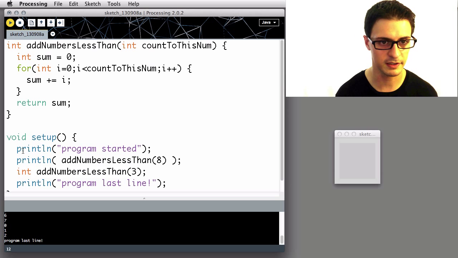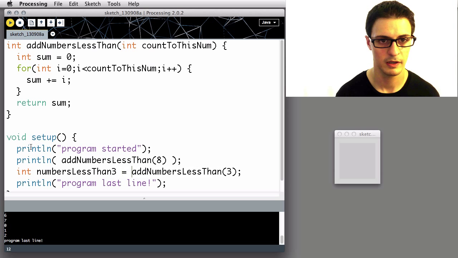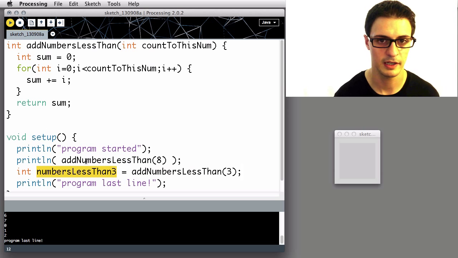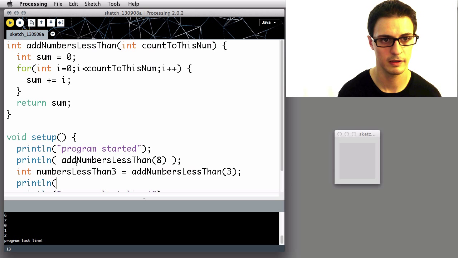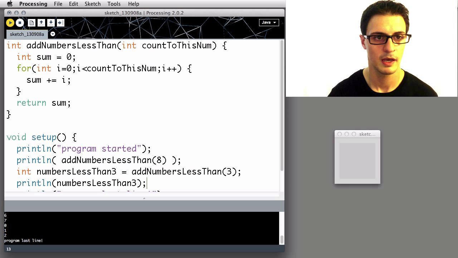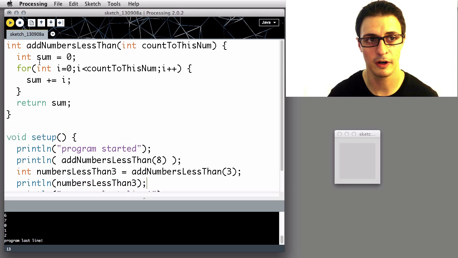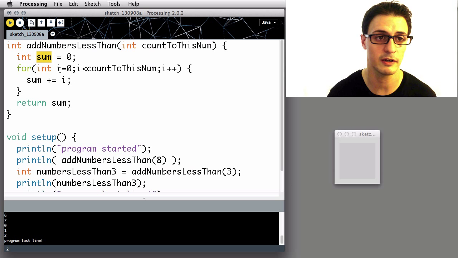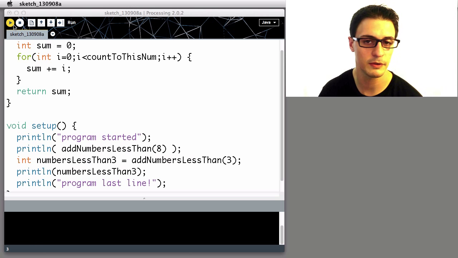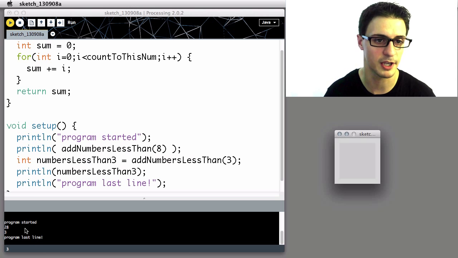Or we could even say int numbers less than 3 equals that. So we could calculate it, and then we could say print line numbers less than 3. And as always, these labels for our function, for our variables, are purely semantic on our part, including the letter i, which is not very semantic, but it's a common one for a very short loop. We could call those elephants and daisies and things. The program would do the same thing.